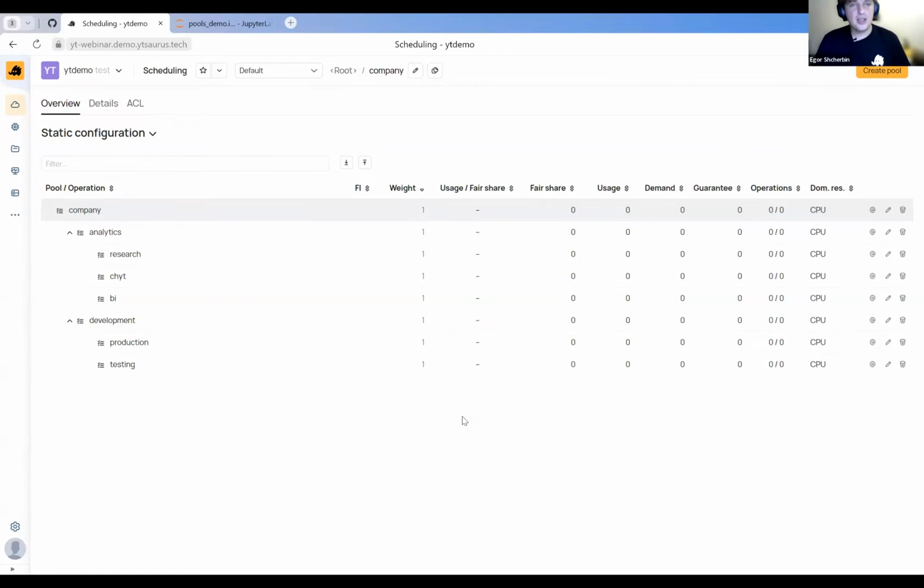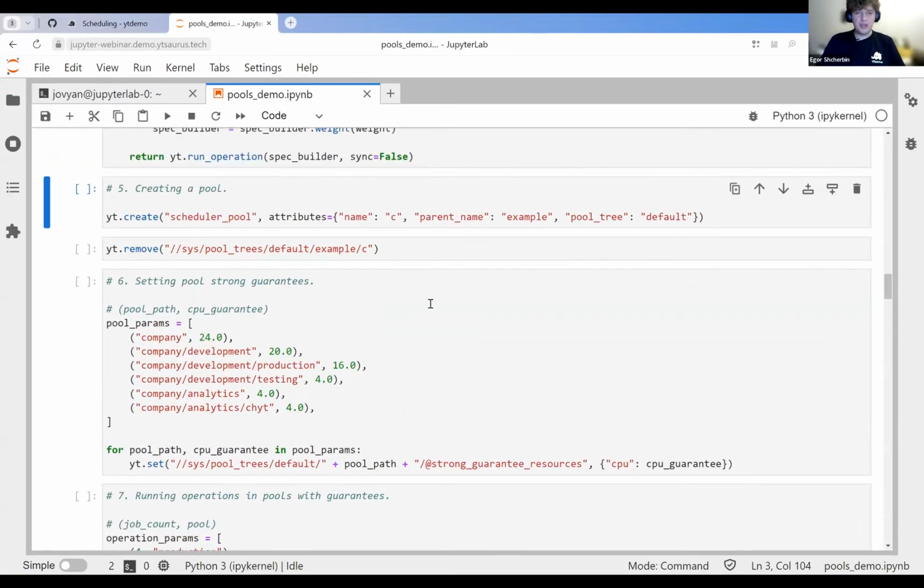The next question is how to configure pools and manage this structure. What helps us here is that pools, just like many other cluster entities, are Cypress objects. As you may already know, Cypress is our unified fault-tolerant metadata tree. Now, to create a pool, let's move to our next example.